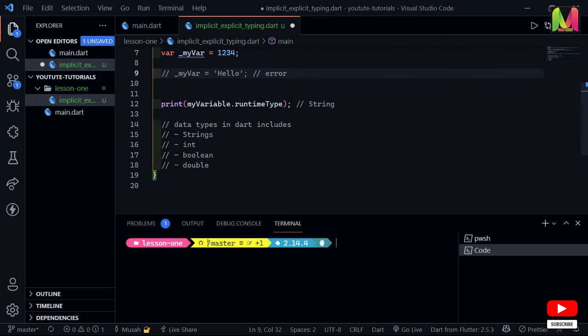Now let's look at the various data types we have. We have a string, which is something like this: either a double quote or a single quote with a piece of characters in it. We have an int, which is a whole number.